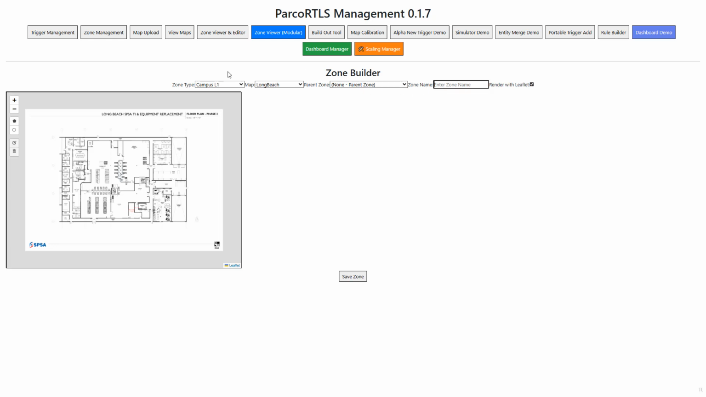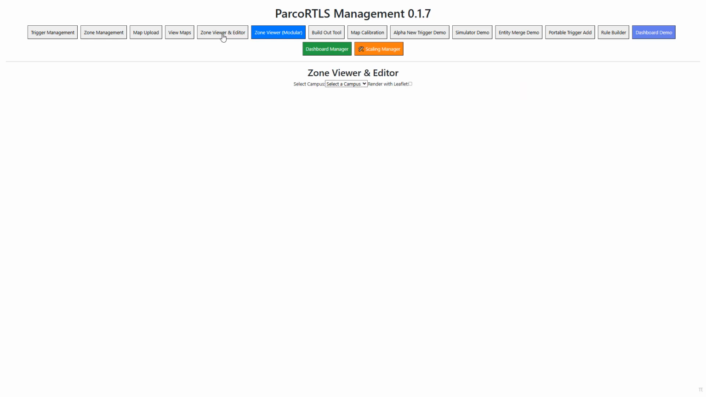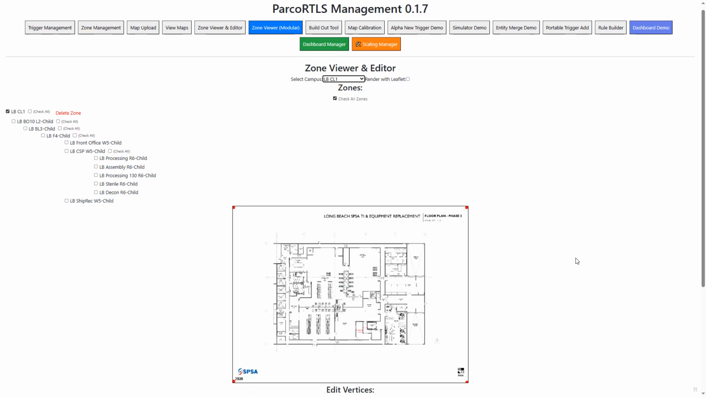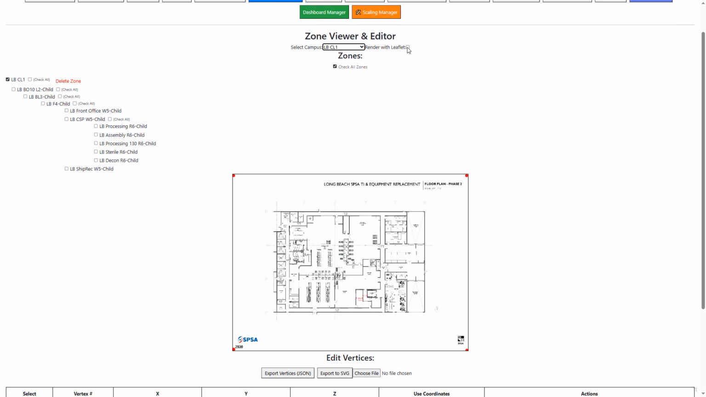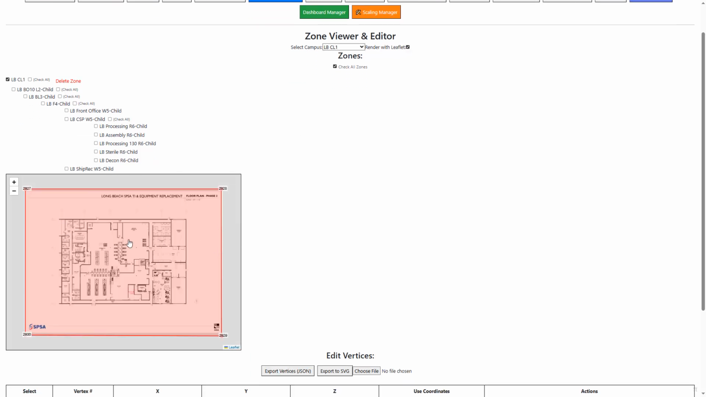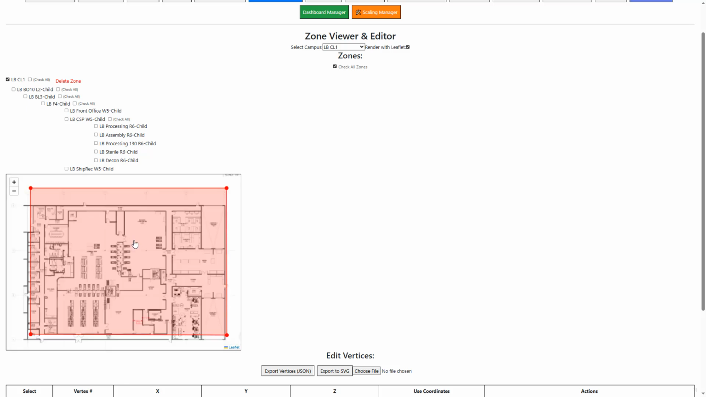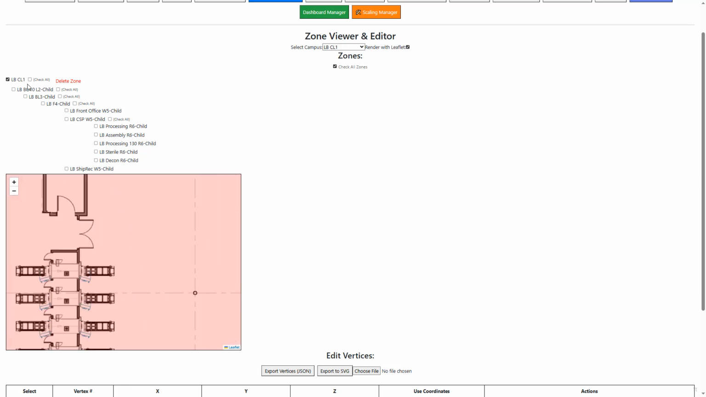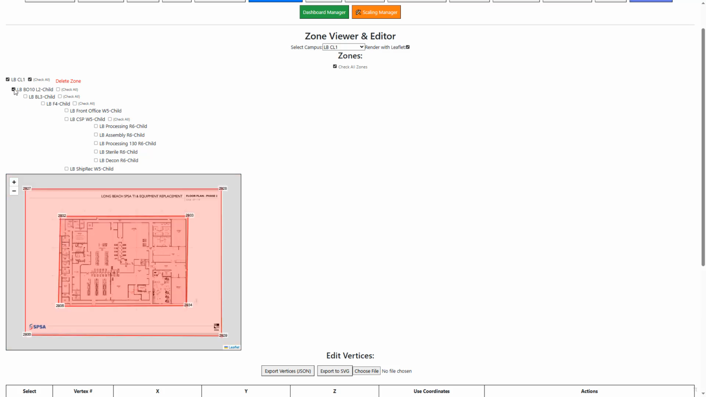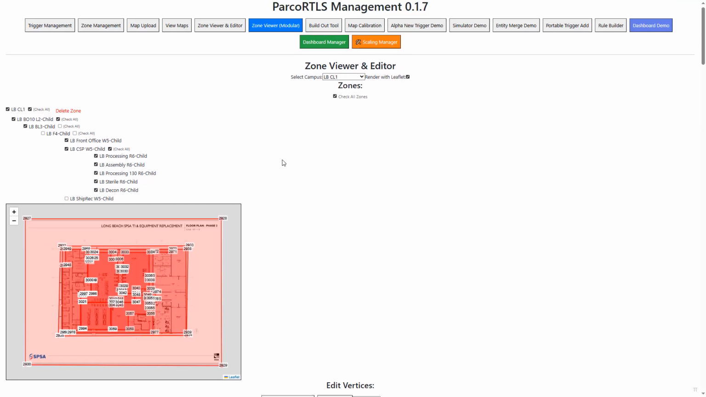becomes a zone. Now, Zone Viewer and Editor here, this is the original version of what we would do, and we would just simply select a zone like this, and then it would give us a basic map, and we turn on the leaflet, it shows it as a graphic that you can move around and interact with. And then you can select the additional zones to go on the map, but there were some GUI problems with this that I wanted to improve upon.